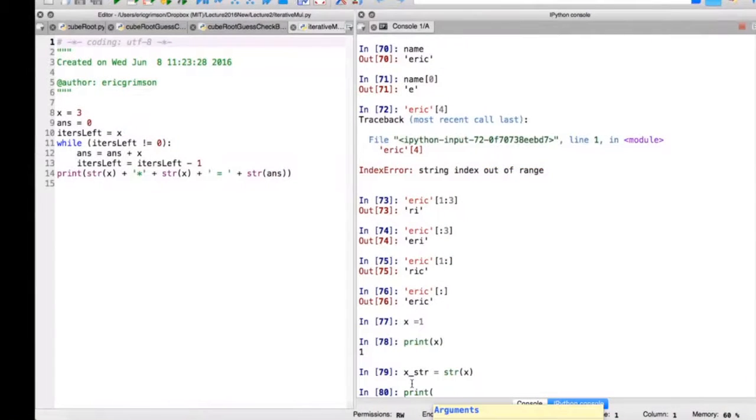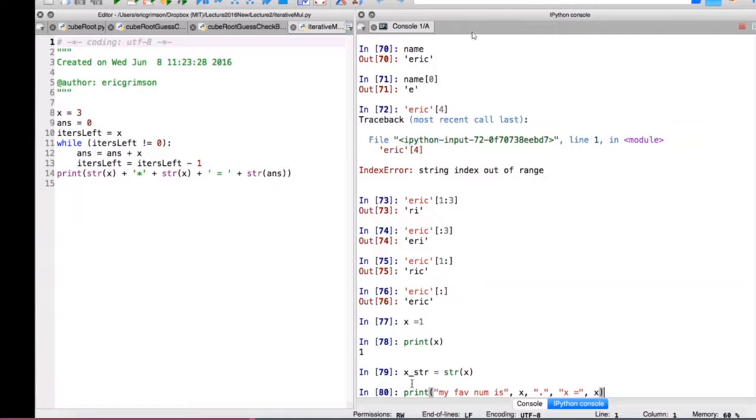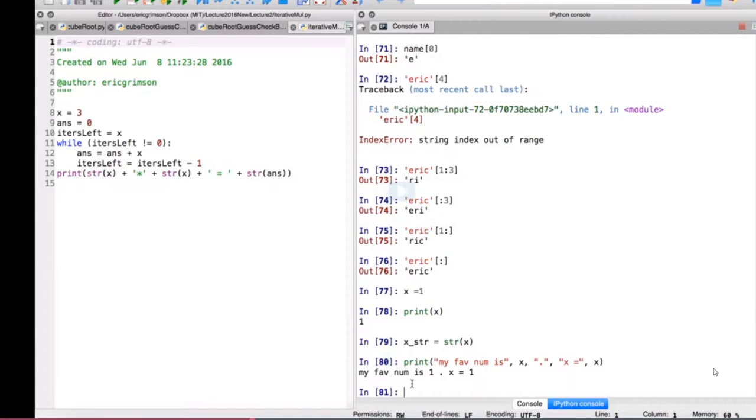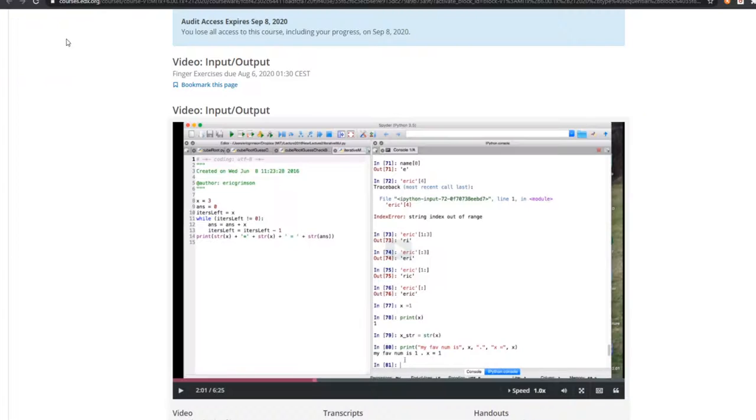So I'm going to do print of "my favorite number is", a comma to say I've got something, and then I'm going to give it x, and then I'm going to give it a period enclosed in double quotes, and then something that says what's the actual value of x. Ah, I'm sorry. A sequence of things. Why did this happen?